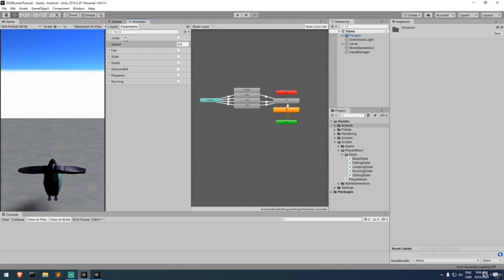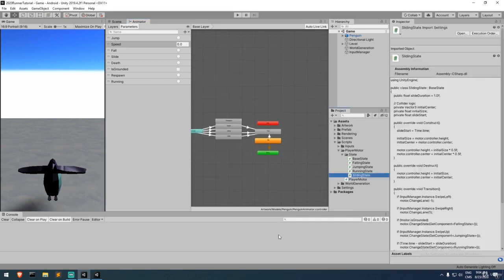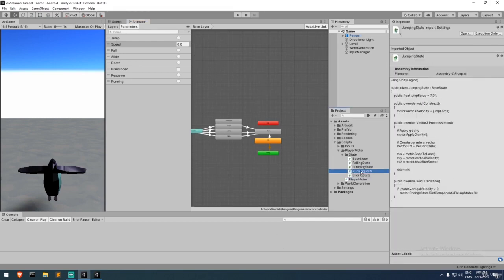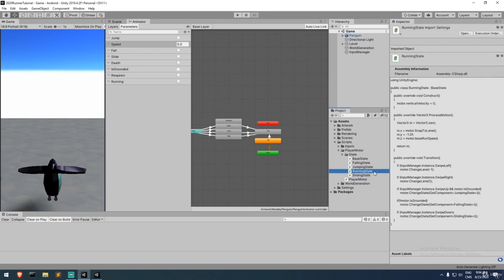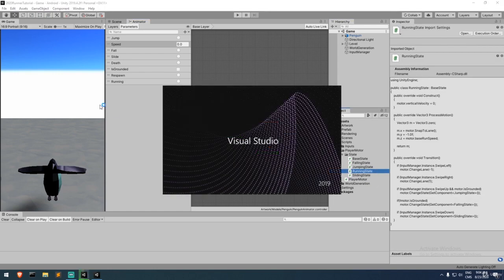So we'll be using the following parameters, the ones that are included inside of the animator, something we saw a little bit earlier, I think in section number 2. So going forward, we'll be using all of these states. We'll be opening all of these scripts, and we will be plugging in the animator in there.